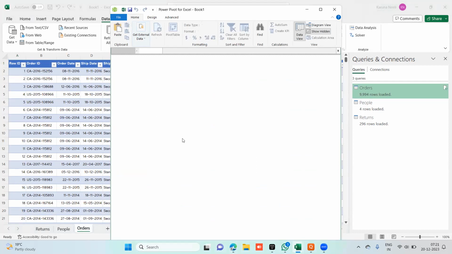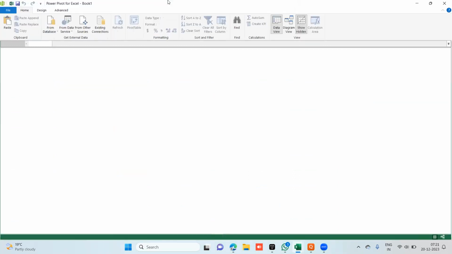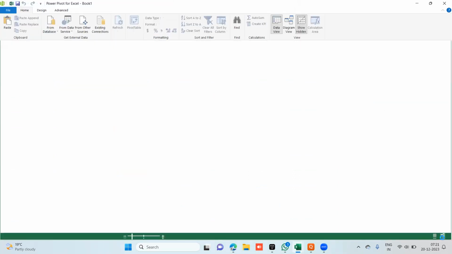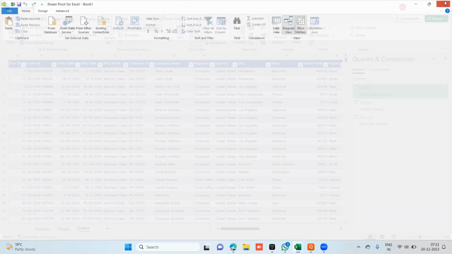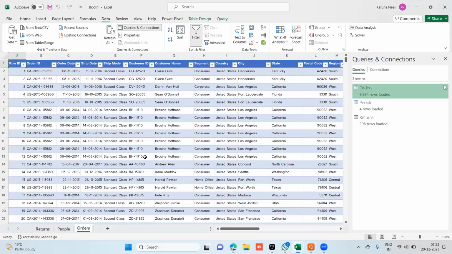It is trying to load. In a couple of minutes, it will be available. Data view, I think it's taking a bit of time. Let me see the model view, a diagram view. Show hidden tables is on, yet I'm seeing a blank area. No worries. But here you are going to see the data tables and the relationships.